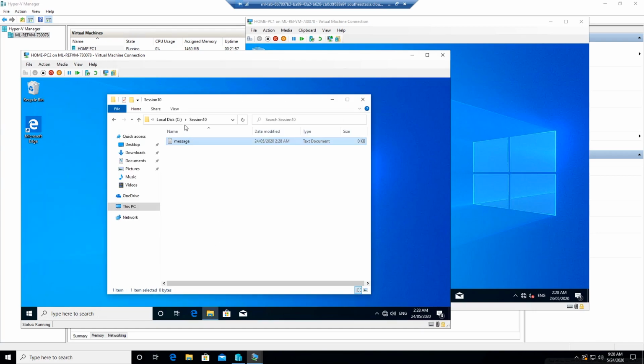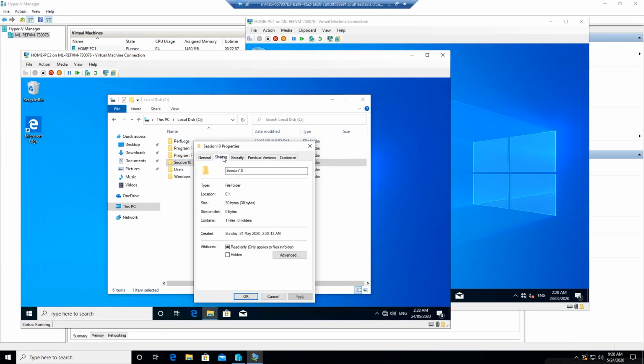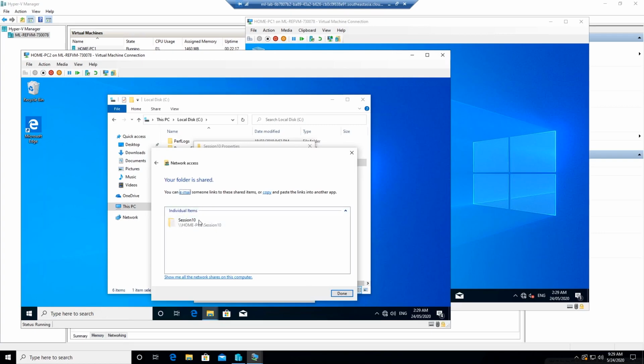Close it, save it, go back to our session 10 folder, properties. You can just go to the sharing tab, share. I'll select all the users that are going to be allowed to have access to this folder. I'm just going to type everyone, add, share. As you guys can see here, it's now being shared, and the network name that we're going to have to use to access this folder is \\home PC2\session 10.